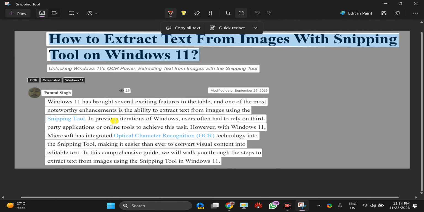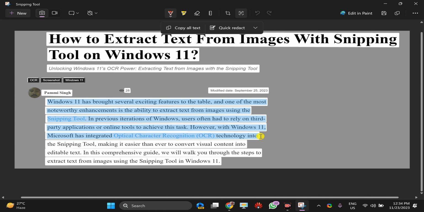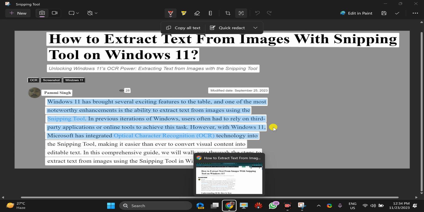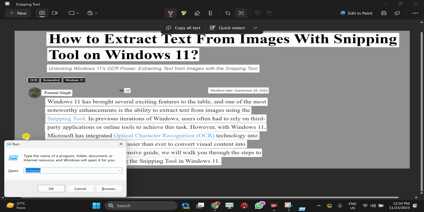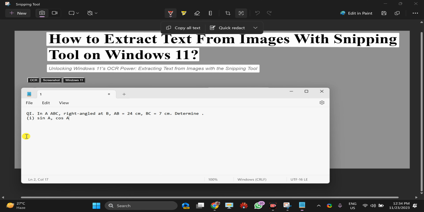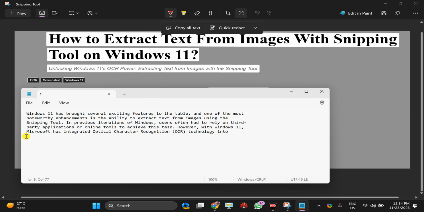After that, just select the desired text you want to copy and right click on it. Then press Ctrl C or just select Copy text. Now you can paste this copied text into any word processing software like Notepad, Word, etc.